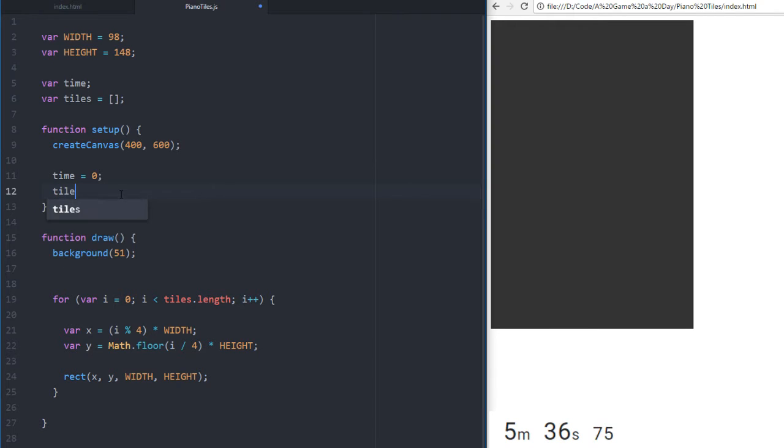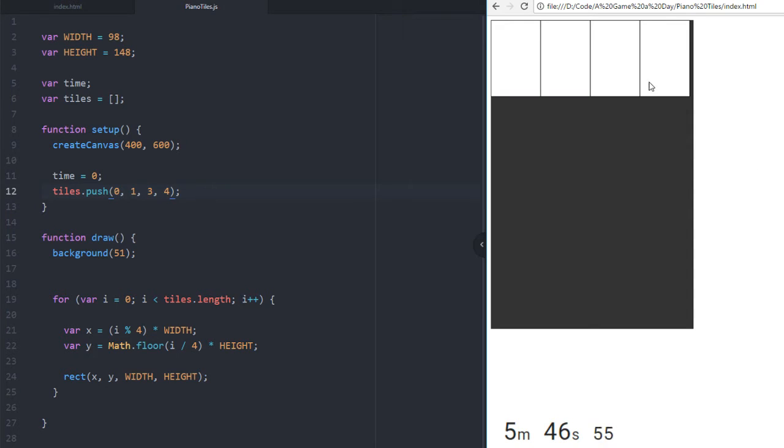Now if we do tiles.push, can I push like multiple things? 0, 1, 2, 3, 4. Okay. Cool. Now we have that. We have a little bit of extra space. So what if we made this 99? Okay. We made it 100. You see, then I don't get the pixel on the end. 404? Too much. 401? That's more like it.